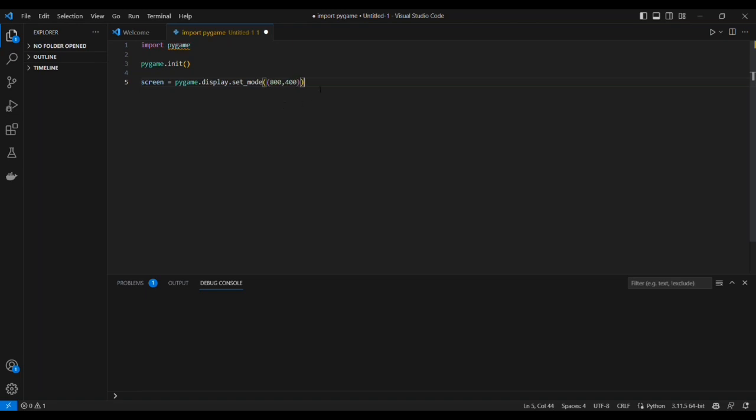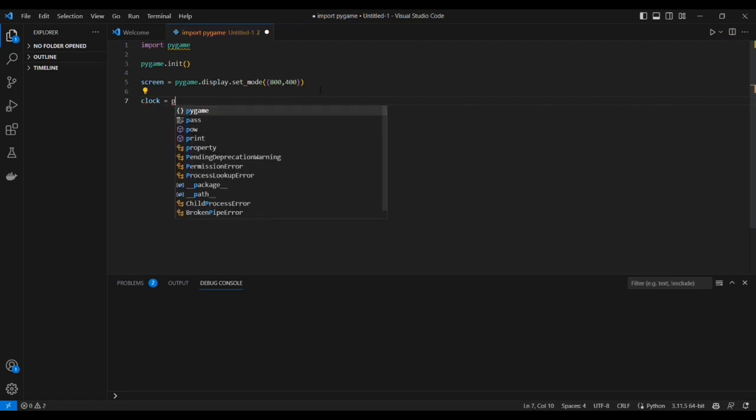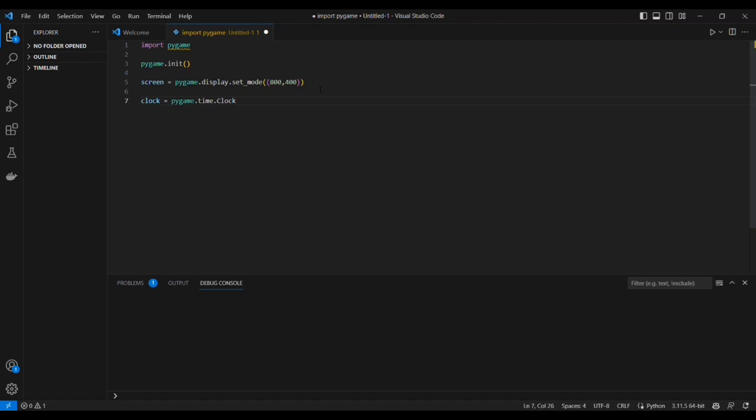Next we are going to make a variable for a clock. Don't worry, this is not for a timer. It's for the FPS of the game. So just type this simple line of code: pygame.time.Clock and put a set of parentheses. And make sure that the first letter of the word clock is capital.